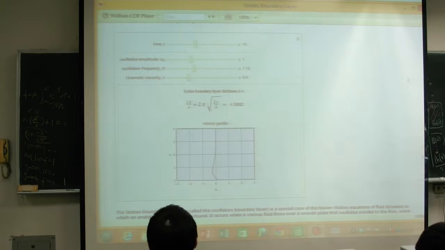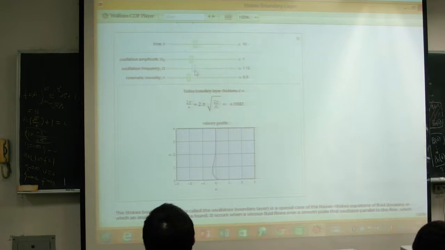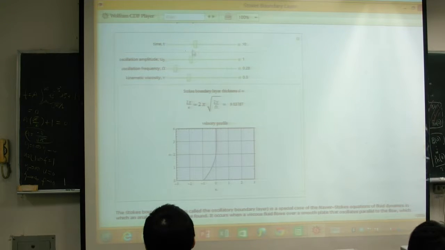And then if I choose a very slow oscillation, n is small. n is small here, and I change with time. As you can see, the variation is like this. If I oscillate like this, so as you can see, n is small. The penetration of the boundary layer thickness may be at this location.